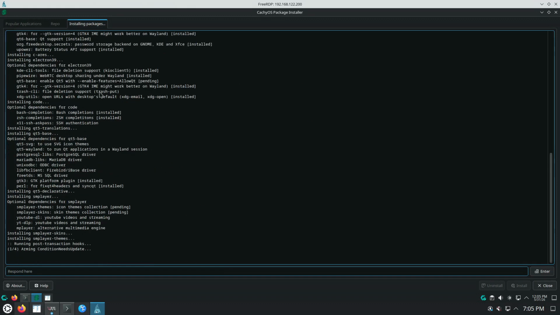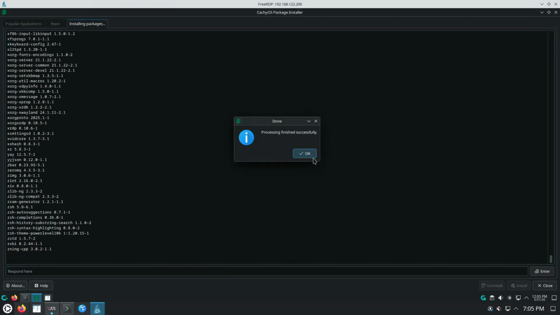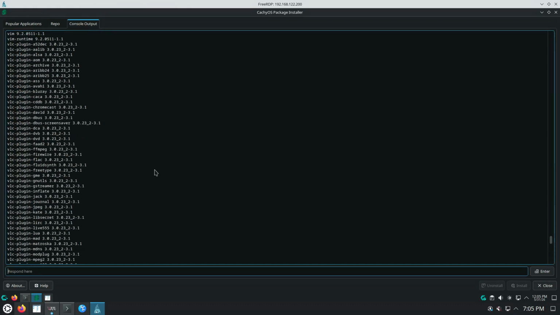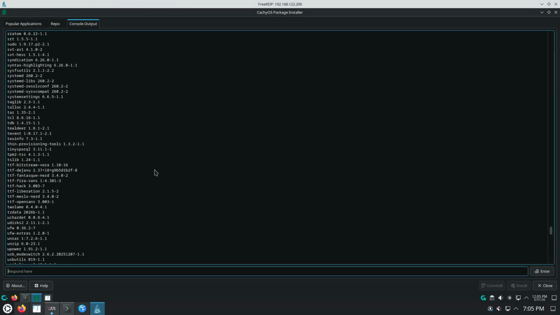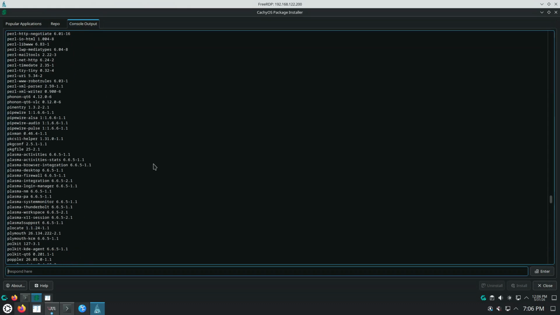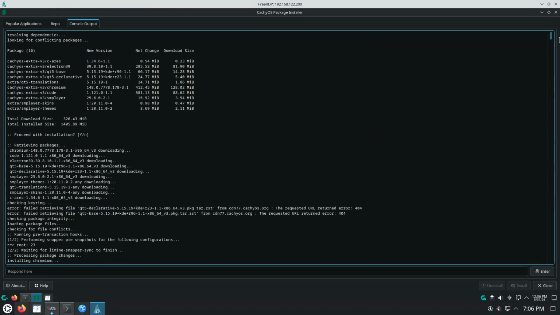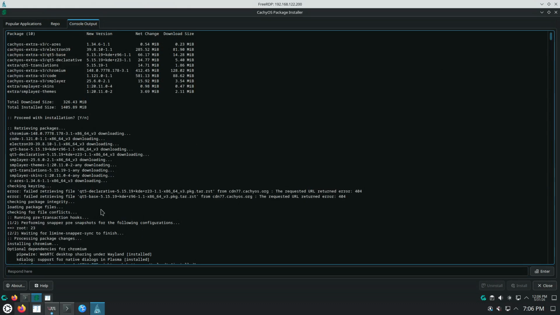Qt5 base and Qt5 declarative are installed because why? What is this output? I don't know, maybe SMPlayer is built with Qt5 instead of Qt6.